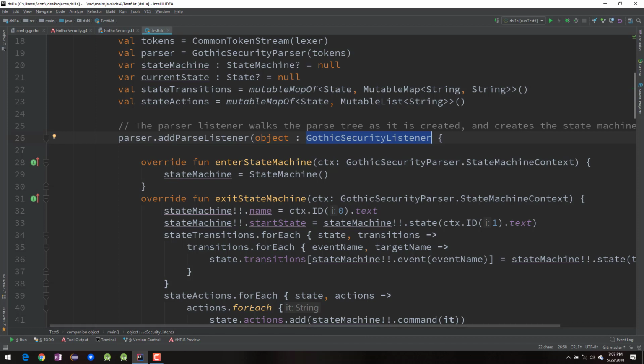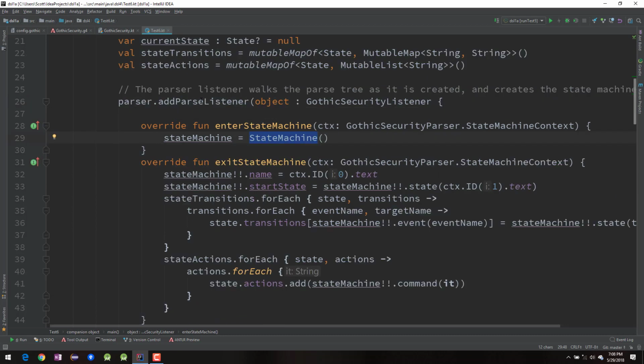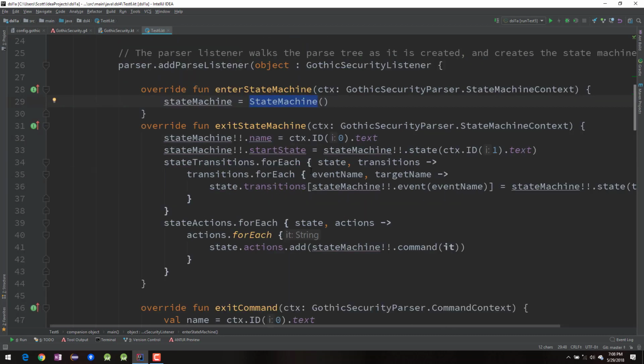It's just a little bit more explicit than anonymous inner classes in Java, which were always fun to read. But if you want an anonymous inner class, just object : And so then I'm defining all these methods: enter state machine, exit state machine. So what to do when I first see that node being created? So I've first gone into that state machine rule. I'm just going to create a state machine object and hold on to it. And there's a variable out here for that.